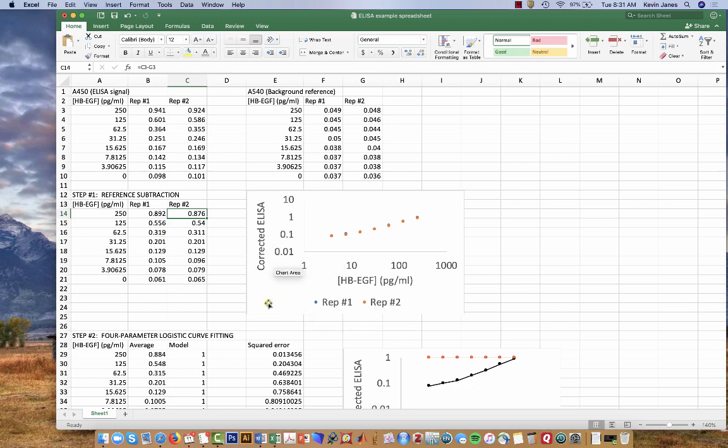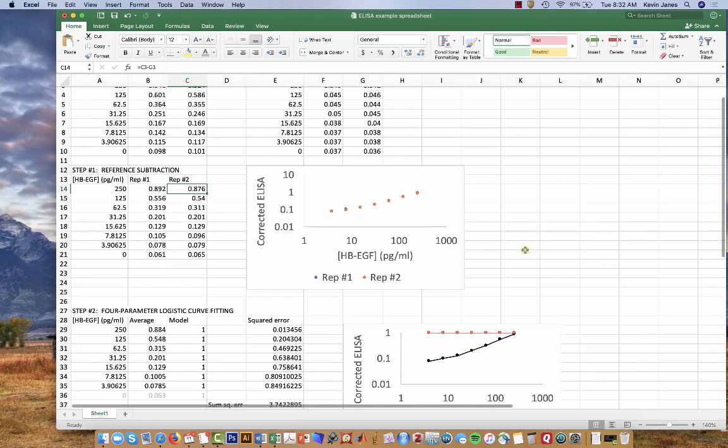The right-hand side here graphs that corrected ELISA reading versus the known concentration of recombinant HBEGF in those solutions. The two technical duplicates are close to one another, and I'd like to emphasize that what is being shown here is on a log-log plot. The log-log plot will emphasize minor curvatures in that twofold serial dilution, which is what we seek to capture in the 4-parameter logistic curve fit.